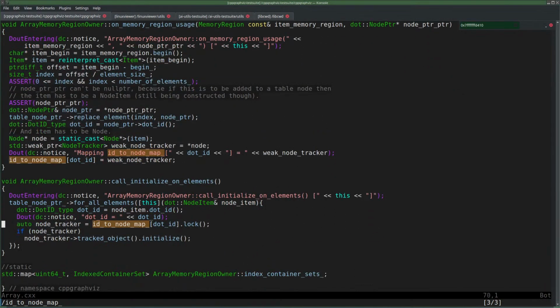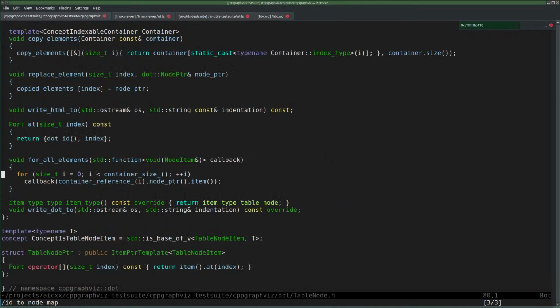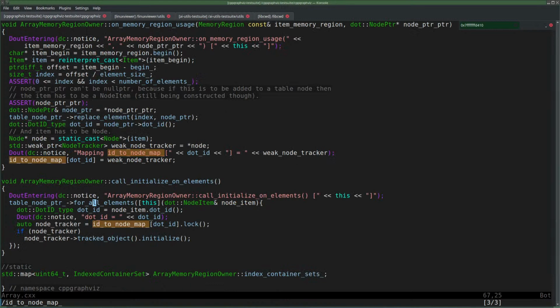Call initialize on all elements. For all elements. Doesn't for all elements just run over all elements one by one? Yeah, you see, it starts at 0 and then next element, next element. Container reference I, but that's not what we know. The only thing I would know is that it happens in that order. Still, I don't like to use the .id here for some reason. I don't know why. Actually, it doesn't make that much difference.